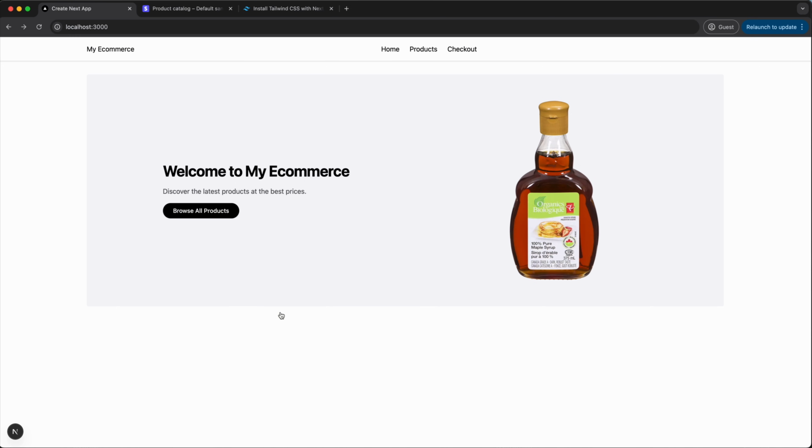Now, if we go back here, you can see this is how it shows up in our homepage. We have here the title, like I said, with the description of the website and the browse all products button, and then the image showing up on the right, divided by the middle. Now below this is going to be the section for the carousel.